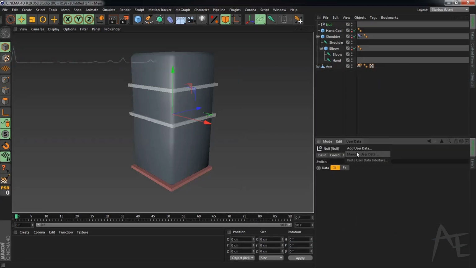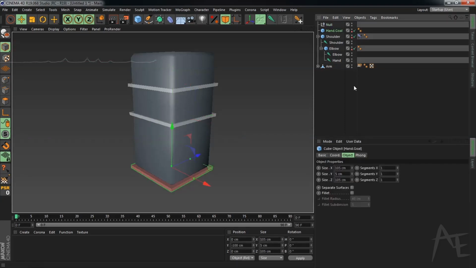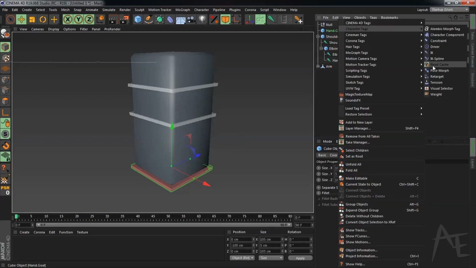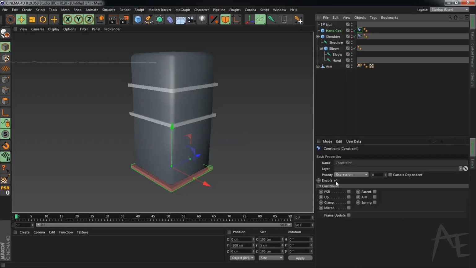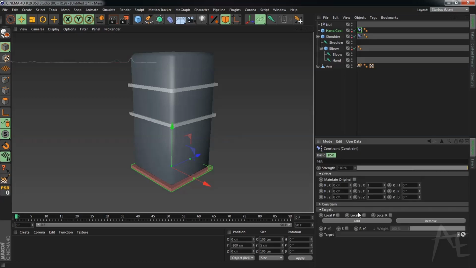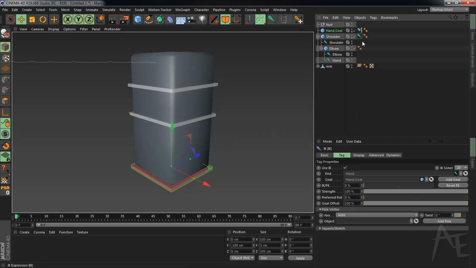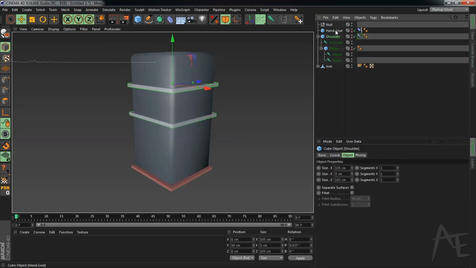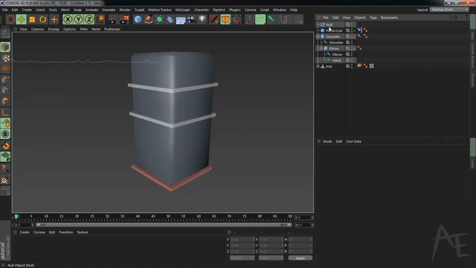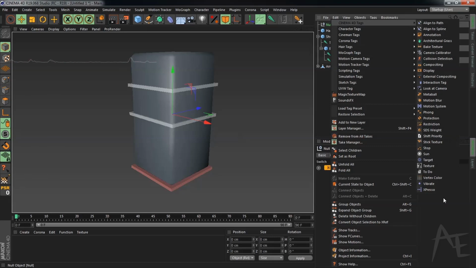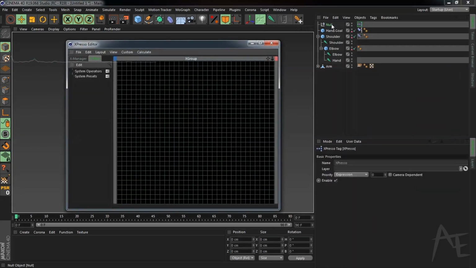So now here's this, and then just rename that to a single space. So IK FK switch here, and it doesn't do anything at the moment, so we're gonna have to change that. So on the hand goal, add a constraint from the character tags, so disable it and turn on PSR, and in the target put in the corresponding hand joint. So whatever is in the IK tag listed as the end, you want to put it in the constraint too. And then create an Xpresso tag for the null or wherever you put your setting.